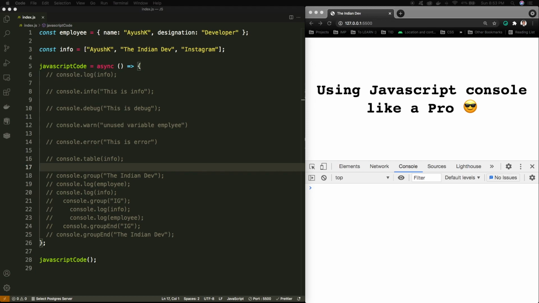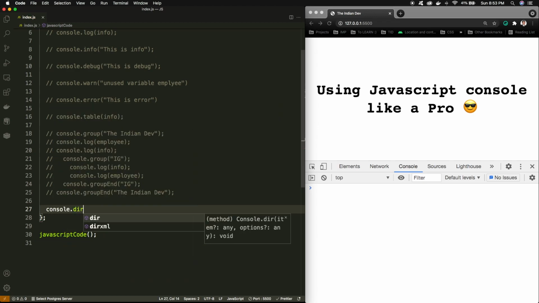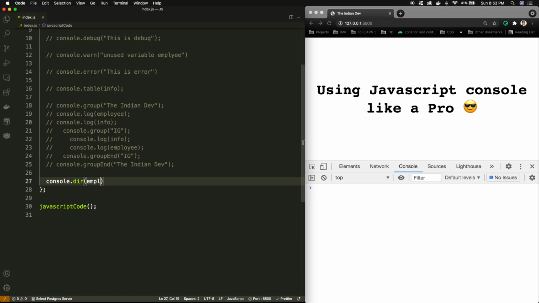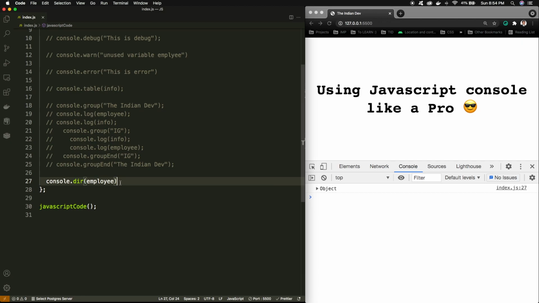If I move to the next thing, that is simply console.dir. dir is simply to present or print your JSON. So if I have any JSON, yes, I have employee, so I can use it here. This is used for the JSON representation of the specified object. So this is the specified object, and it will be represented as the JSON object in the console. This way you can simply use console.dir.